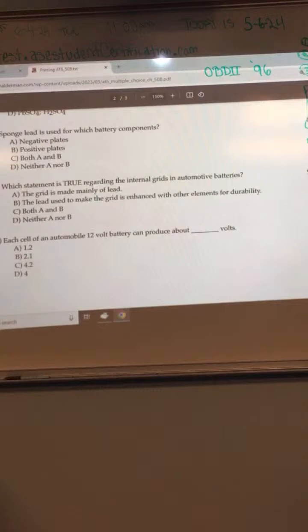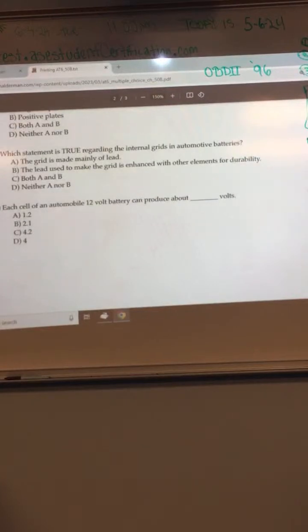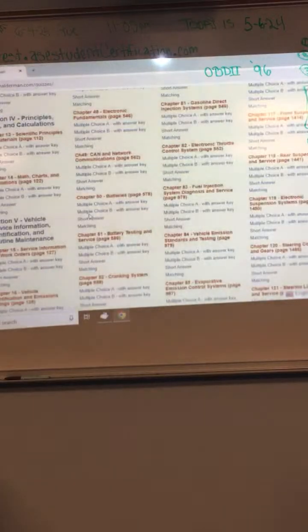Number 8: sponge lead is used for which battery component? Negative plates. Okay. Which statement's true regarding internal grids of the automotive battery? Is it both of them? Both. It is both. And we know each cell has a voltage potential of 2.1 volts.